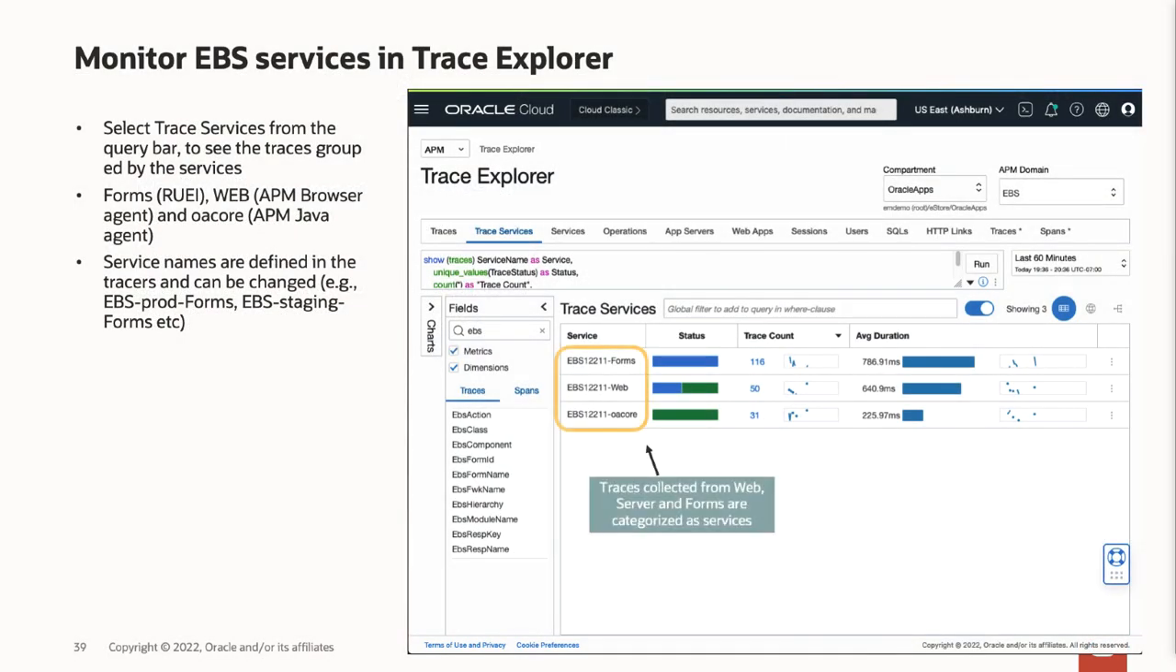The screenshot shows three different services, Forms, Web, and OA Core, that categorize the type of traces collected from the EBS application. Each service includes traces, which were uploaded from the different tracers. Forms traces were collected by RUI, Web traces were collected by the browser agent, and OA Core, which is the name of the managed WebLogic server, the data was collected using the APM Java agent.